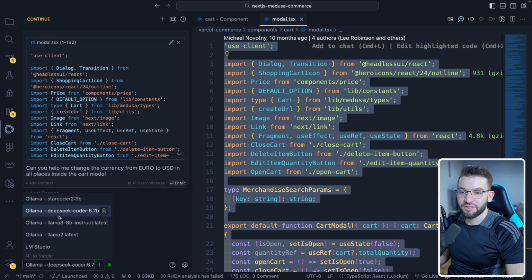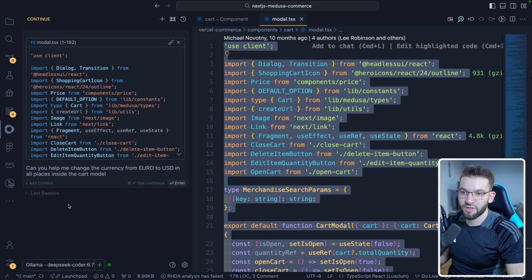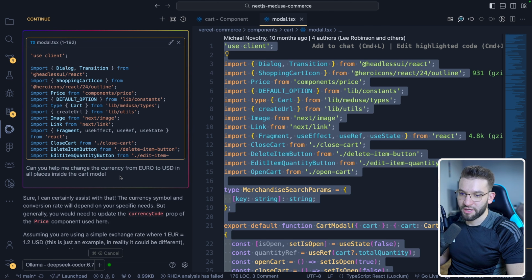And make sure you change this to DeepSeek Coder instead of StarCoder, because StarCoder is only meant for tab auto completions, which is very bad for chatting with the code. DeepSeek is pretty good, or Llama 3 is pretty good as well, but I'm going to go with DeepSeek for this. I'm going to click enter and let it think a little bit about exactly what it's going to do.